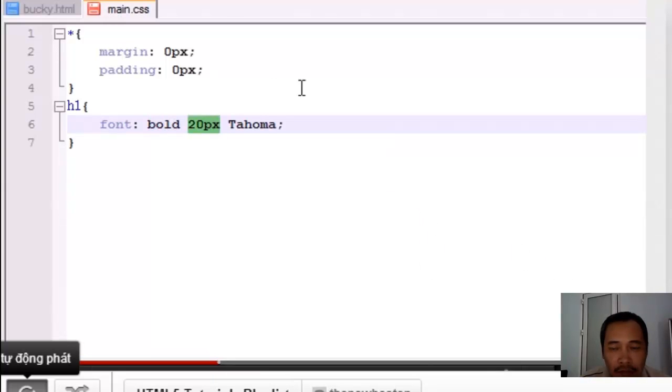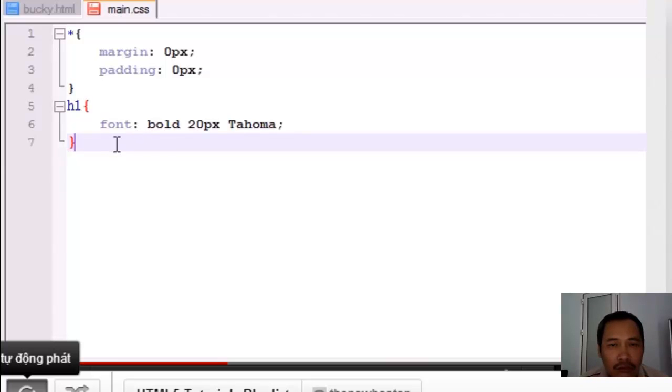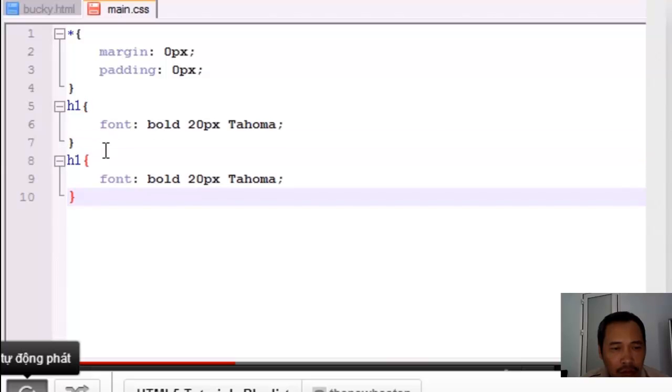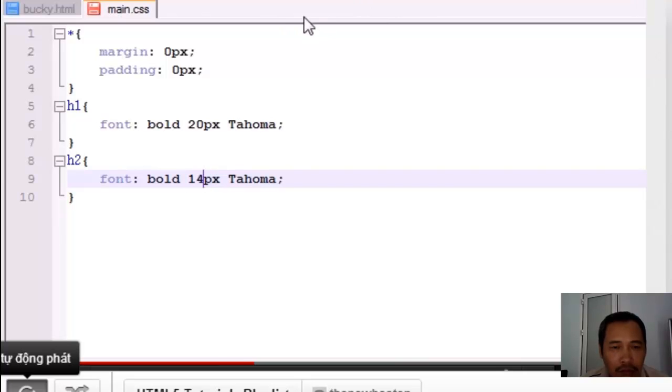Weight, which is bold, the size, and the font family. And I'm also going to do this to heading 2 as well. So let me copy that beast. I'm just going to keep that all the same, except for heading 2, I'm going to change that to a size of 14. That'll make heading 1 a little bit bigger than heading 2.